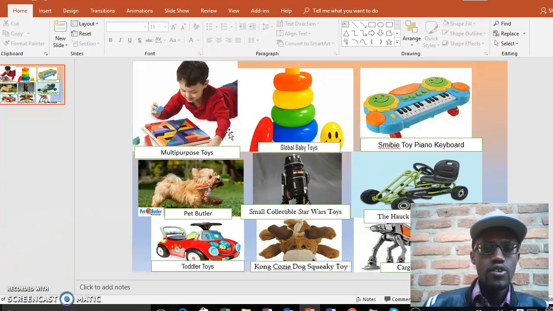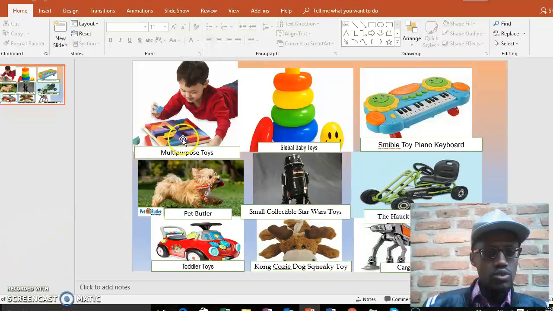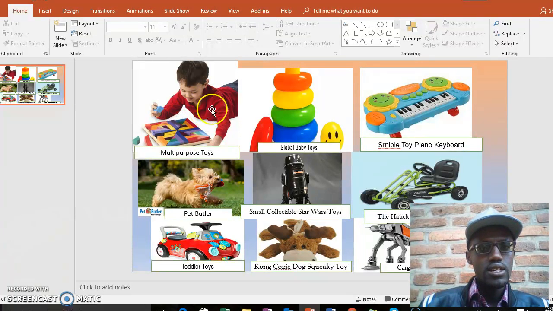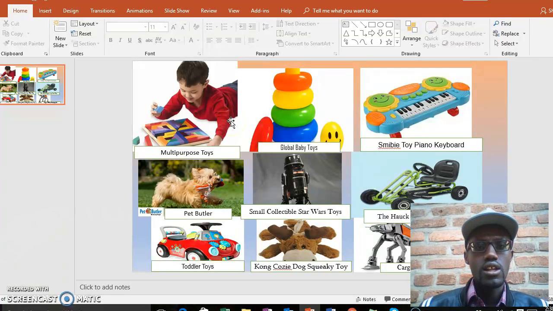You can ask yourself, what kind of color of a toy can I buy for my son or my daughter? Here, if for example you have a boy, you can choose to buy a toy that has blue color. Or if you have a girl, you can choose to buy a toy that has a pink color. Really, they can enjoy because of having different colors.